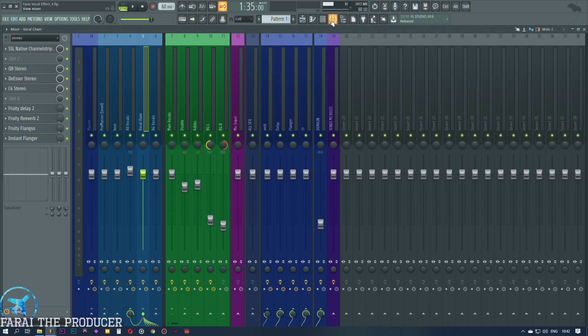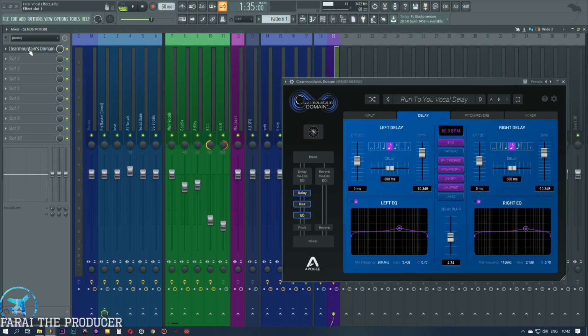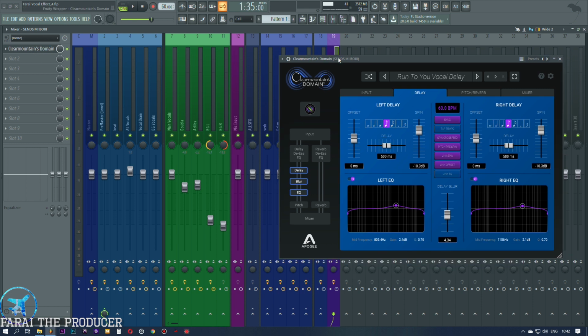So I've got my main vocal right here. You can see I've highlighted it, and what I'm gonna do is I want to use this Clear Mountains delay. My demo is expiring today, so we might as well have some fun with it. So I want to use this plugin to create cool effects, right?